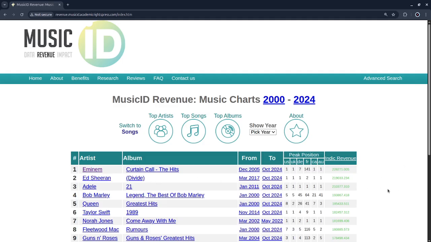So the homepage right now is giving you just a snapshot of top albums. It rotates out. Sometimes it's songs, sometimes it's artists. You can see those are the three categories. And by our calculations, currently Eminem's Curtain Call, a hits compilation, is the most commercially successful album of the 21st century.